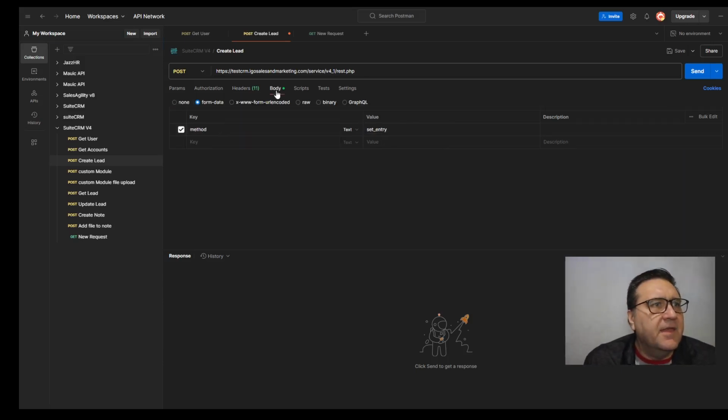Okay, and then the body, the method is going to be set entry. So again, this is the method which we're connecting. We're going to want input type JSON, and we're going to want response type JSON. Okay.